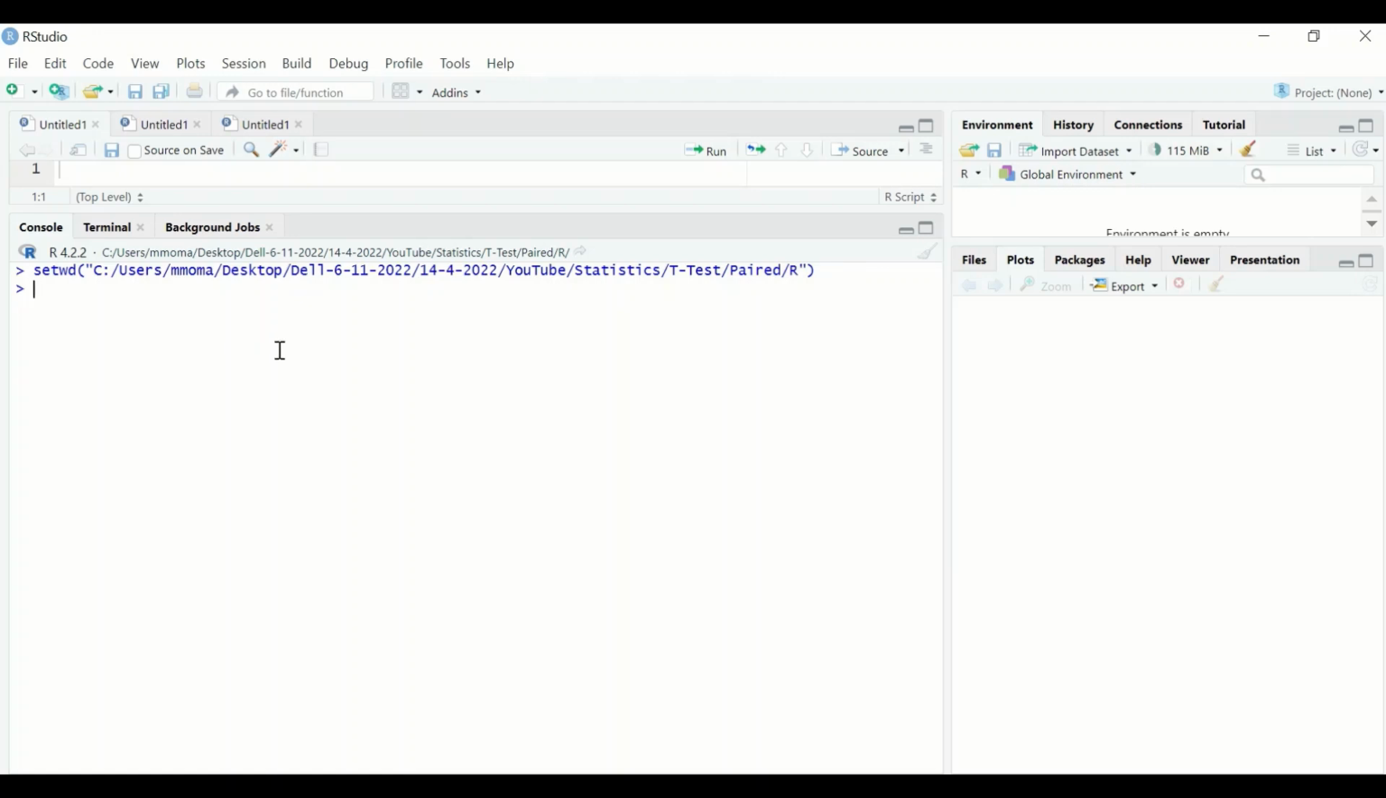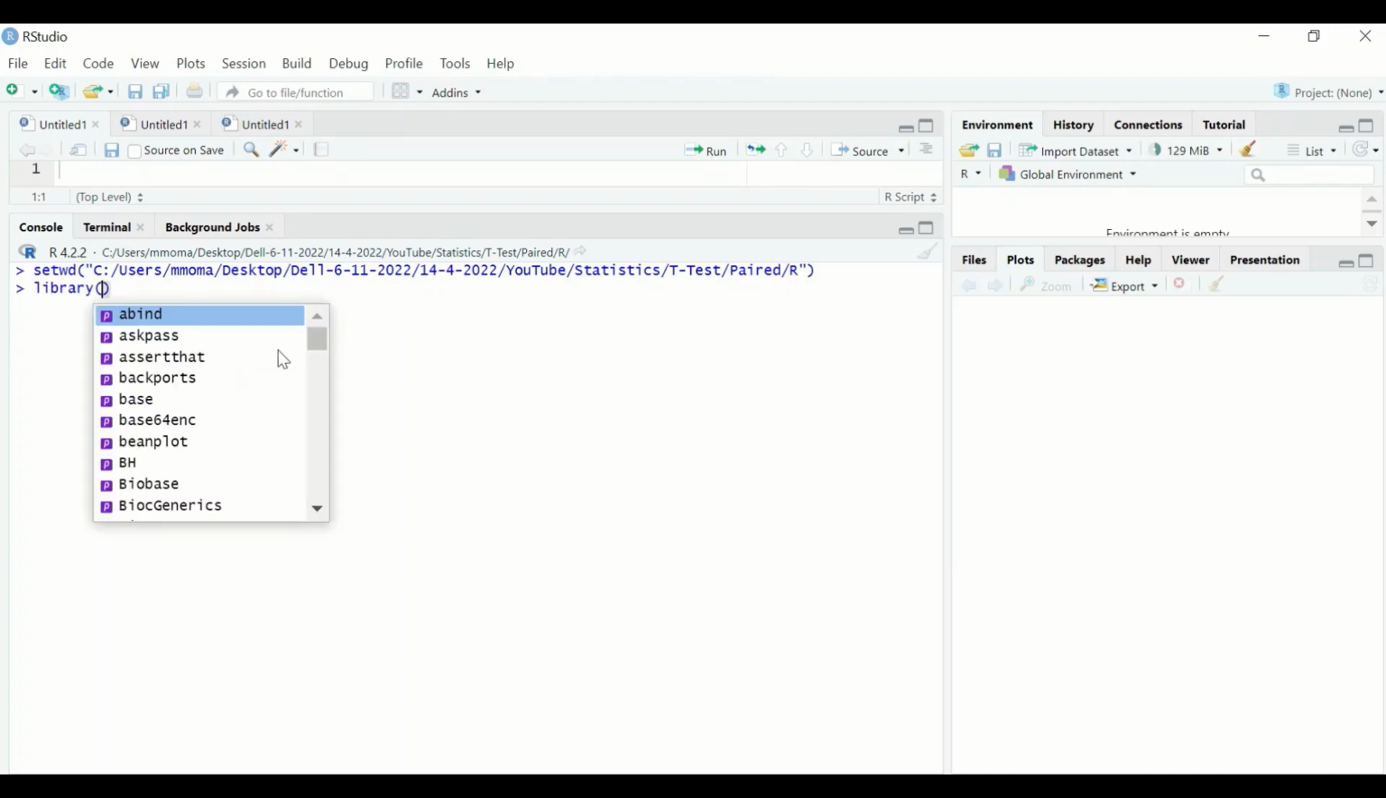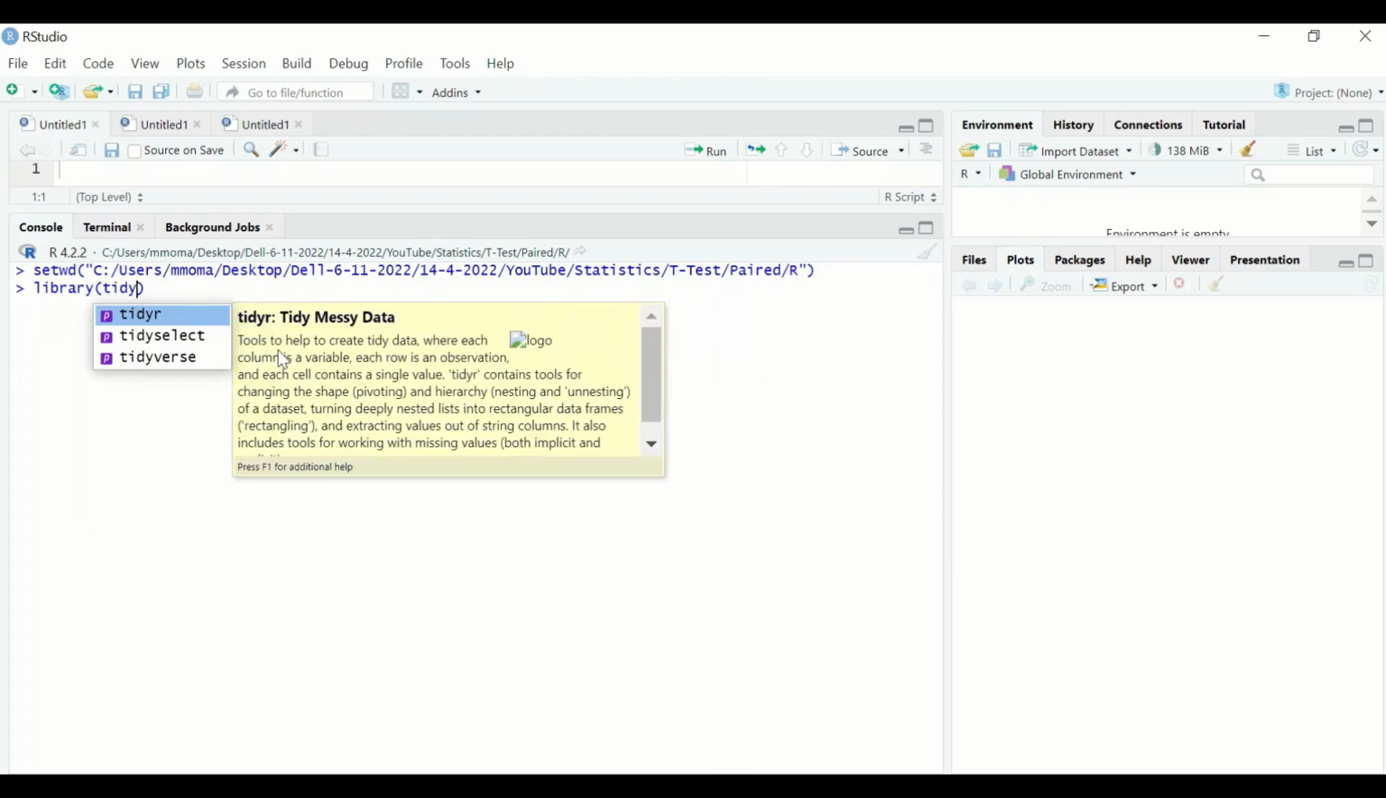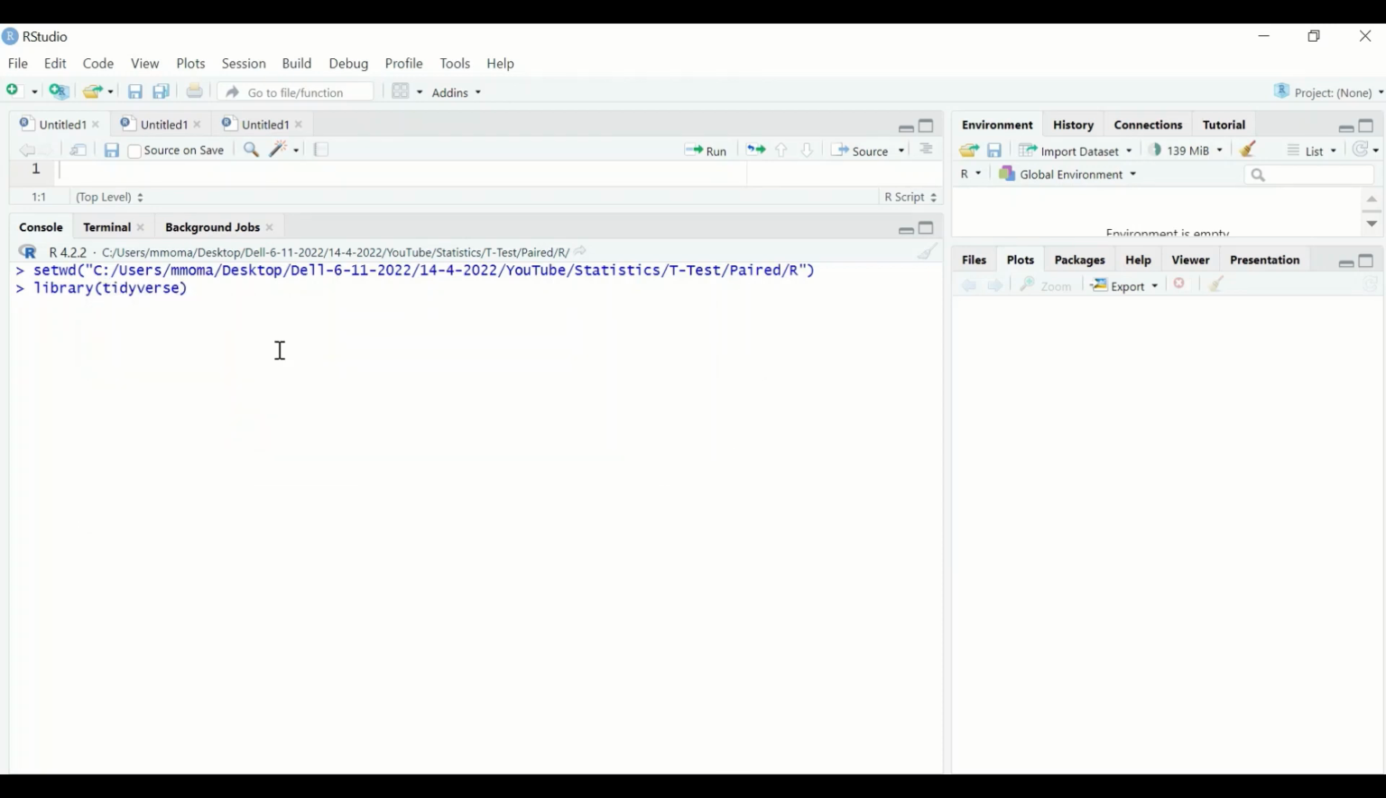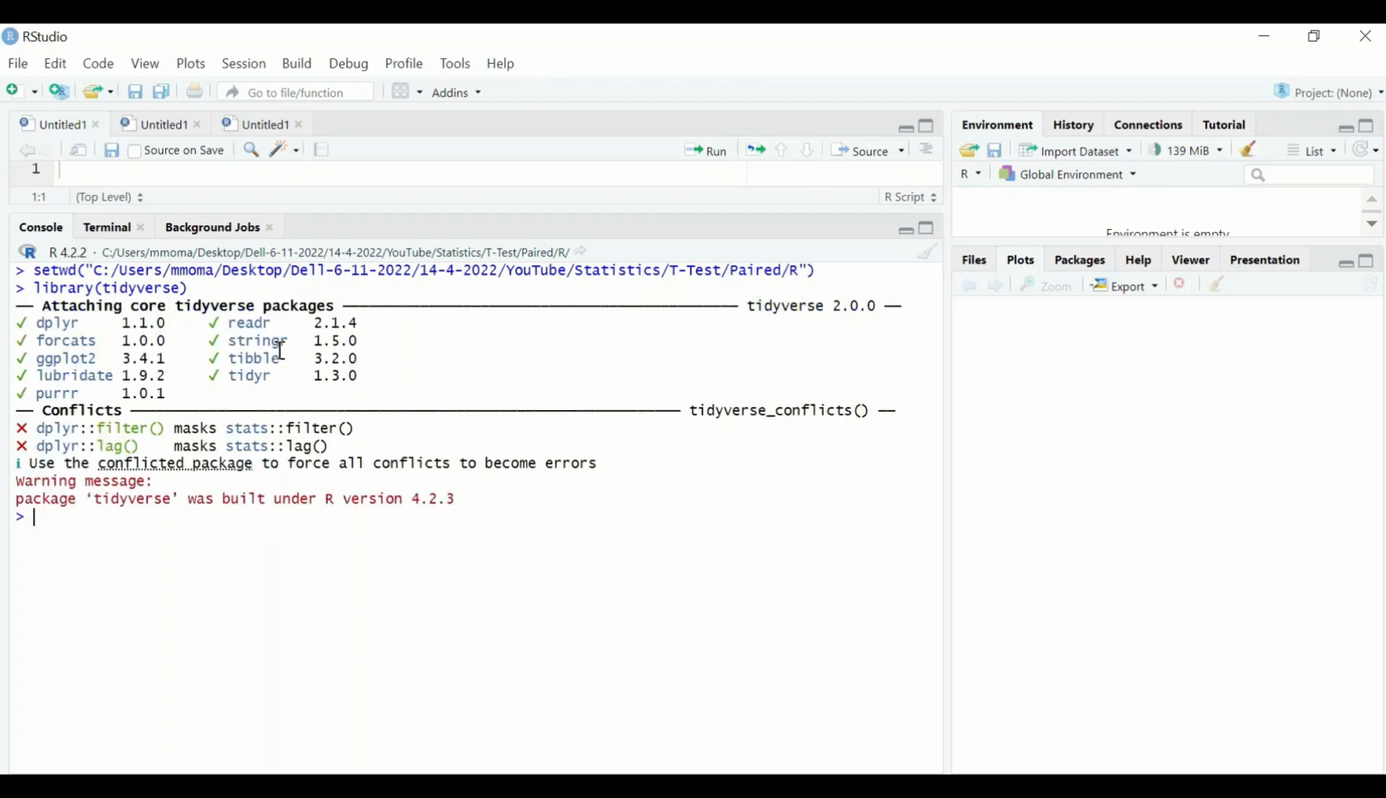The next step is to load the tidyverse library by typing library, open a bracket, tidyverse, and then select the tidyverse package. If the tidyverse package is not installed, then search at the help center here and type tidyverse, and the software will show you how to install the package.